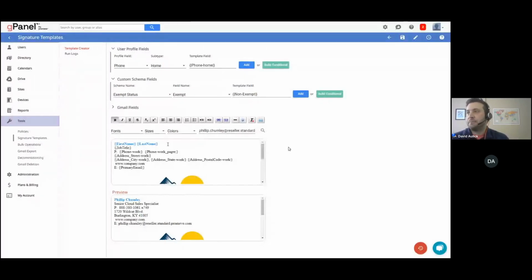So this is a great way to set it for consistency and branding, but also one of the benefits of this is you can set it on a schedule. So if somebody does change it during the day, for example, the next time it runs, it'll just revert to what you have in the template.